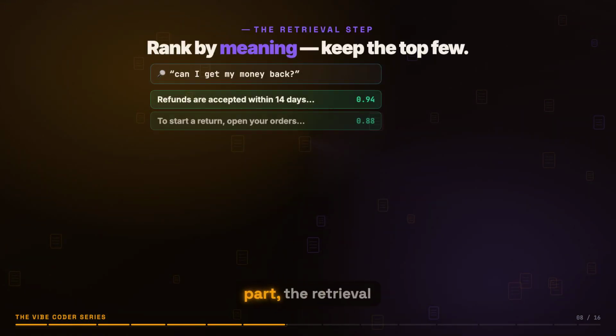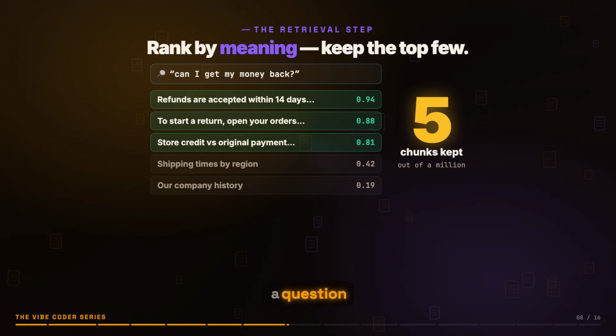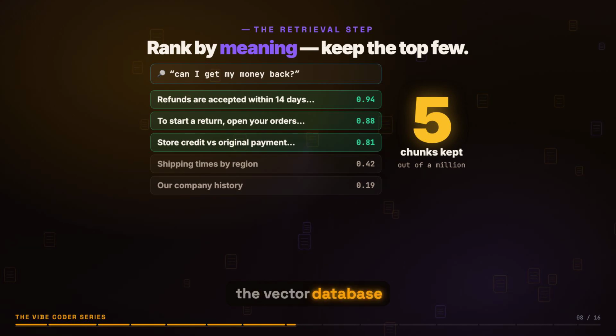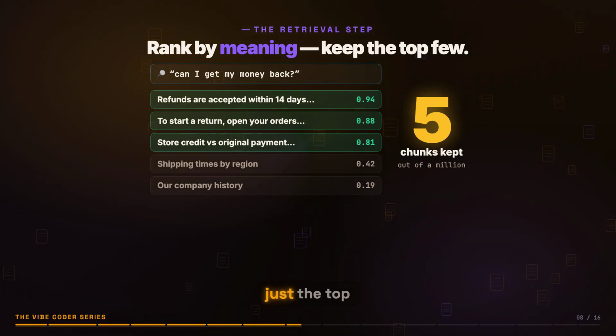Now the interesting part, the retrieval step itself. A user asks a question. First, you embed that question with the same model, turning it into a vector in the same space as all your chunks. Then you ask the vector database one thing: which stored chunks sit closest to this question. It measures similarity, ranks everything, and you keep just the top few, usually the top 5 or so most relevant passages.